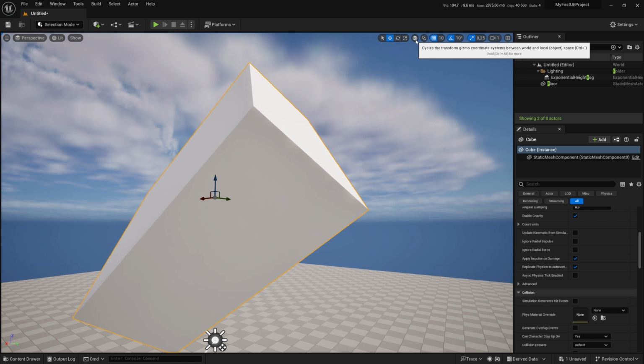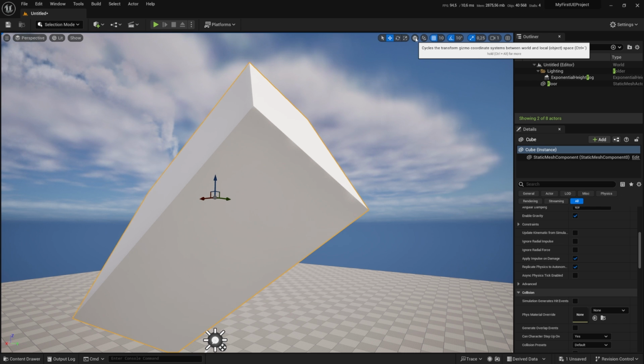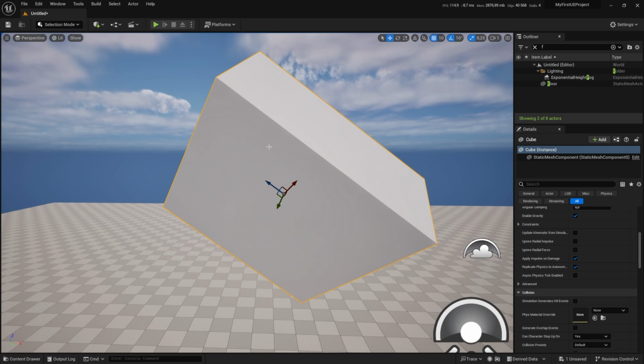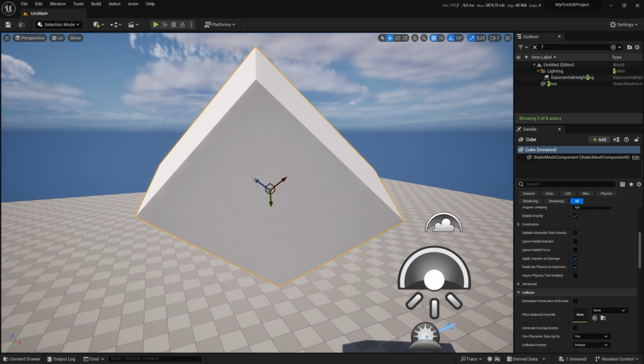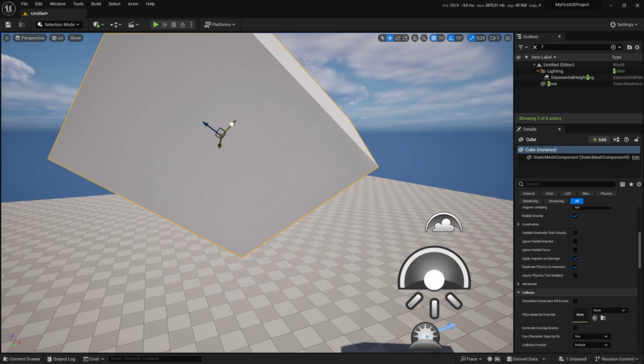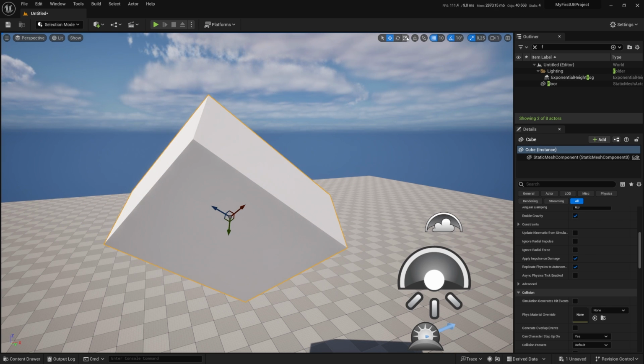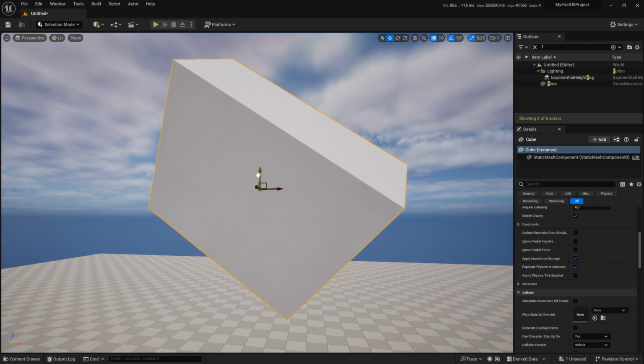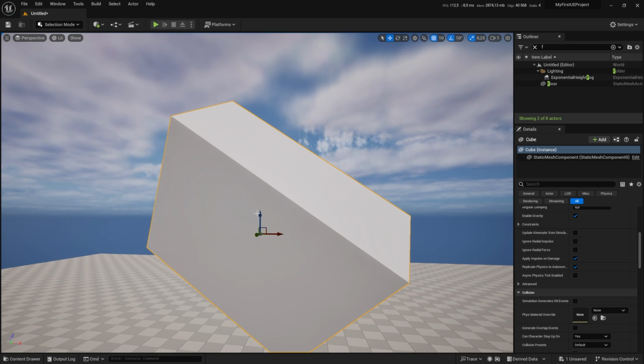Now, what happens if you want to follow the axis of my actor whenever I want to move it? Just on the side, we have this cycle that transform gizmo coordinate systems between world and local object space. If we click on it, now my movement gizmo is following the actual object coordinates. And because the object is rotated, then we can actually move it in these directions. But if I switch it again to the world coordinates, now it's following this world gizmo that I already showed you before. So now we can be absolutely sure that the z-axis is actually the z-axis.